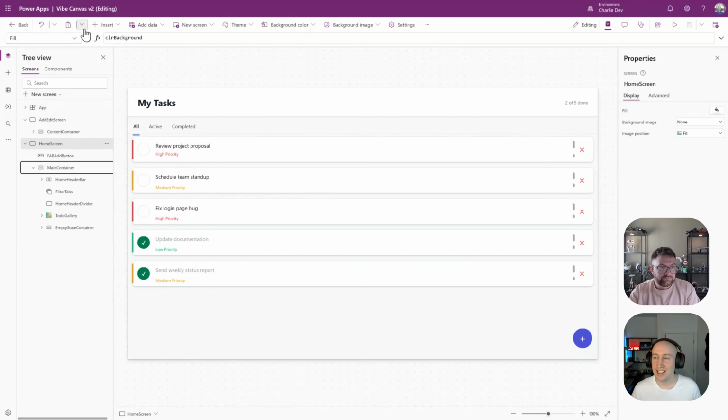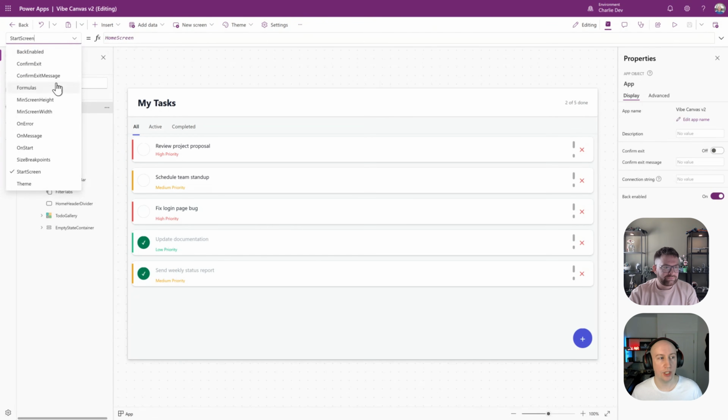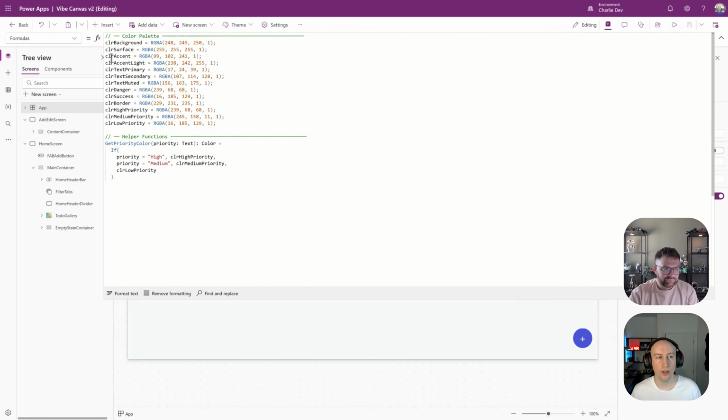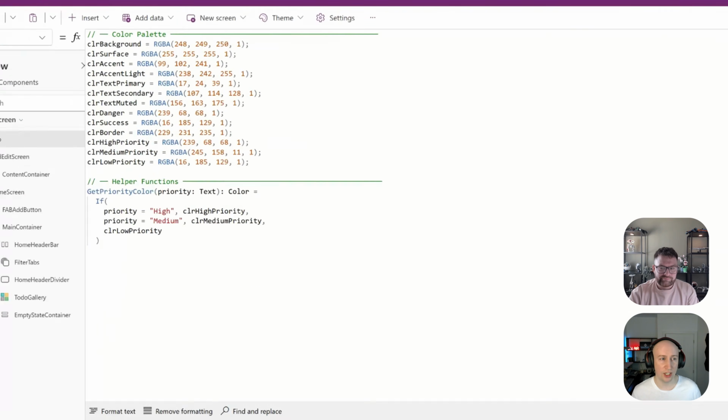On the surface of it, you'd be thinking, well, where is that coming from? What does that even mean? And if you go and look at the app object and you look at formulas and you open it up, you'll see that they've put loads of things in here. And they've called them CLR for color. So that's what it's about, which is a strange naming convention.